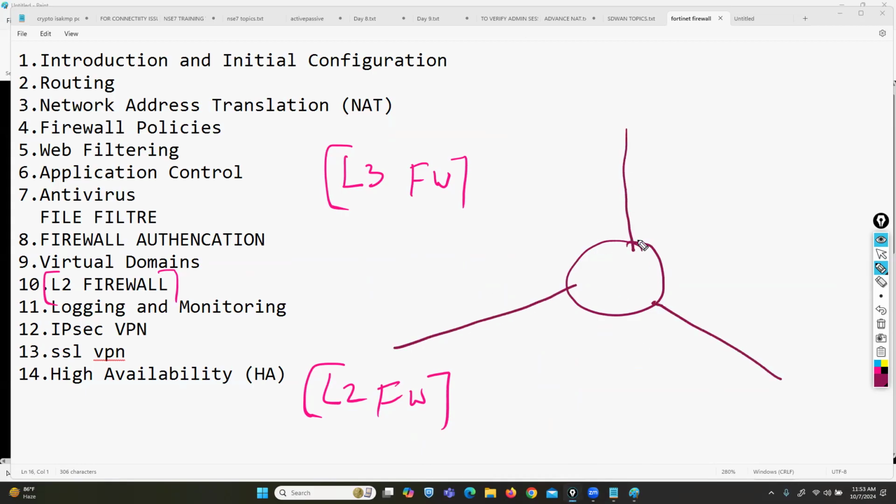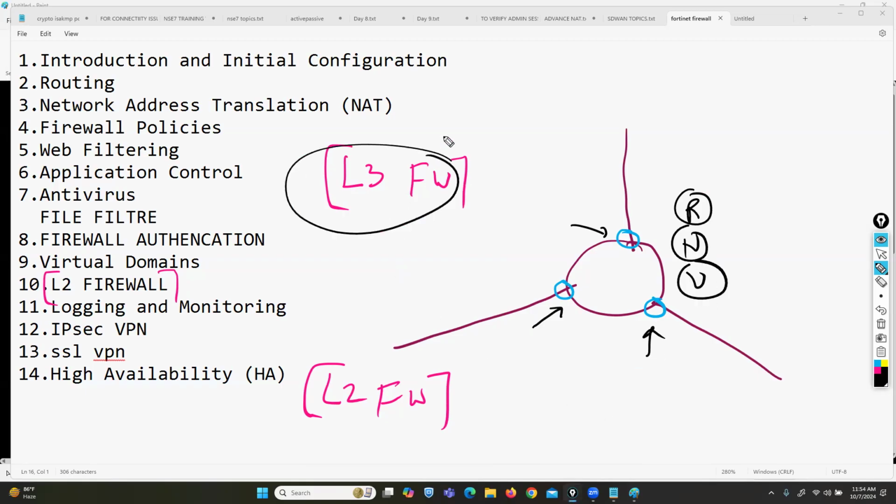These interfaces are called L3 interfaces. So you can configure an IP address on these interfaces. You can configure routing on this box, NAT, VPN, if you are using this complete box as a layer 3 firewall box. You can utilize next generation firewall features also, because it's a firewall box.